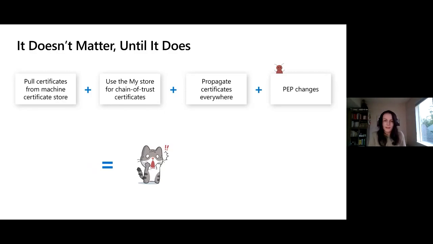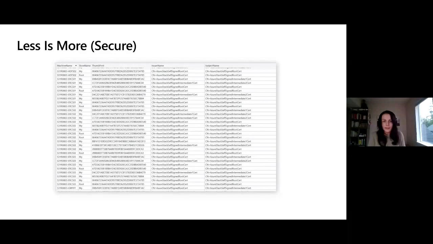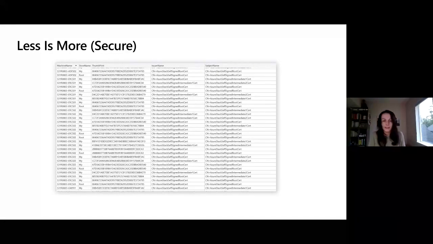But the security bill comes due eventually. You only get to choose to pay now or later. Less is more secure. This means less leaving of certificates in certificate stores where they don't belong, and only putting them on machines where they're actually needed rather than, well, everywhere.